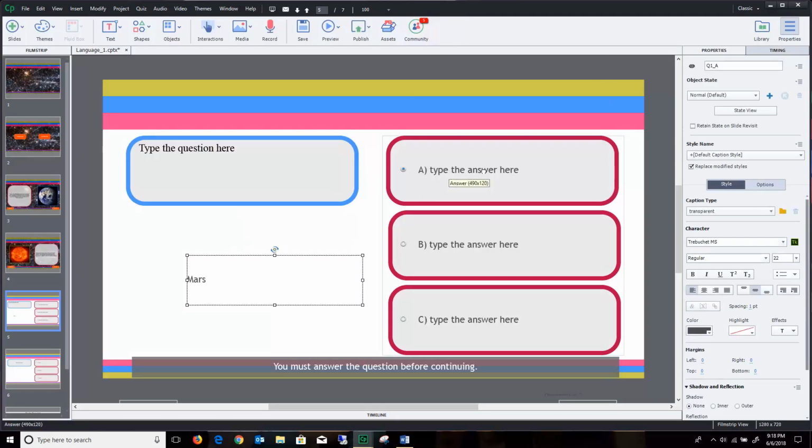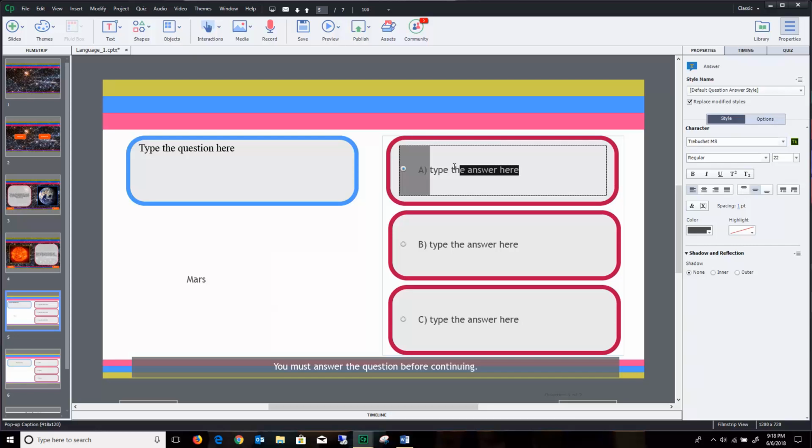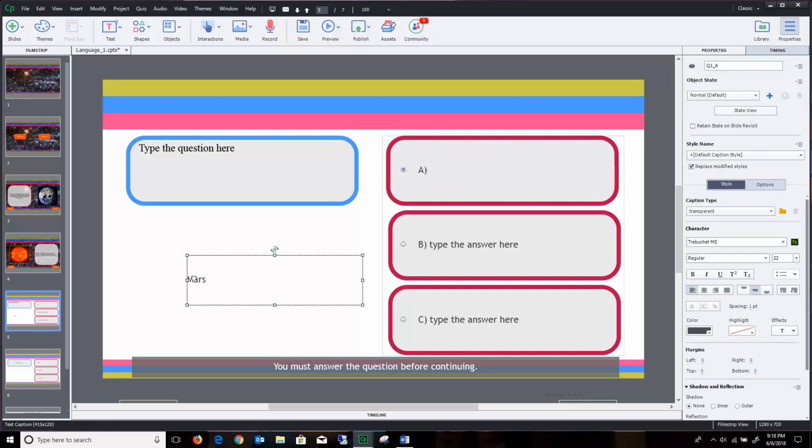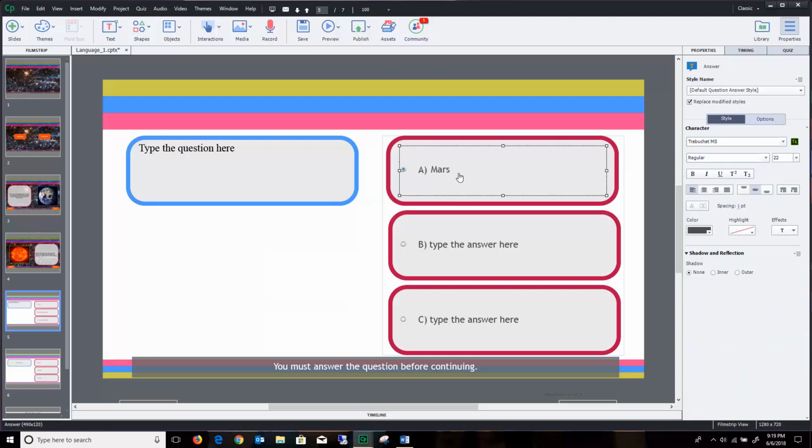And I'm going to go over here and double click in this answer box. I'm going to select, type the answer here, and delete it. And then I'm going to grab this box and drag it up here, move it over a little bit. I'm going to use the green line as a guide. And now you see I've dropped it and now I can't select it again.